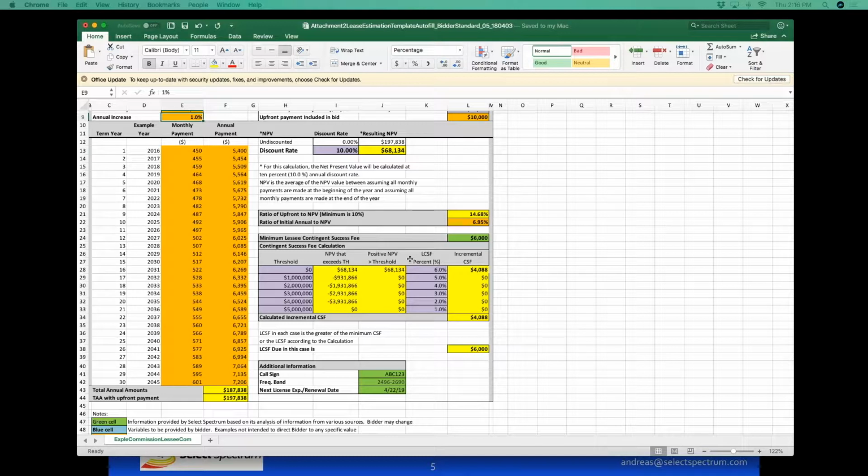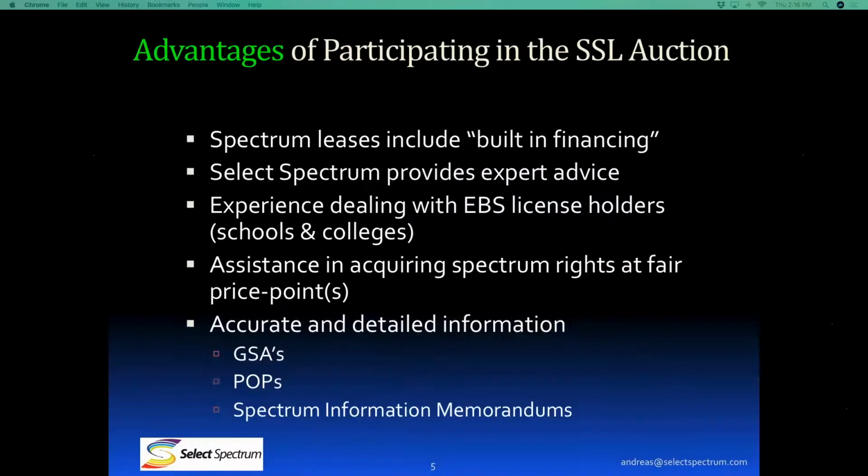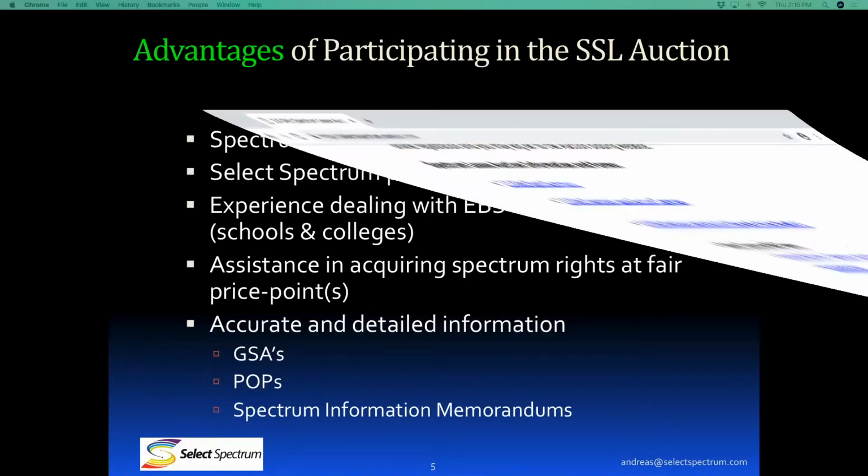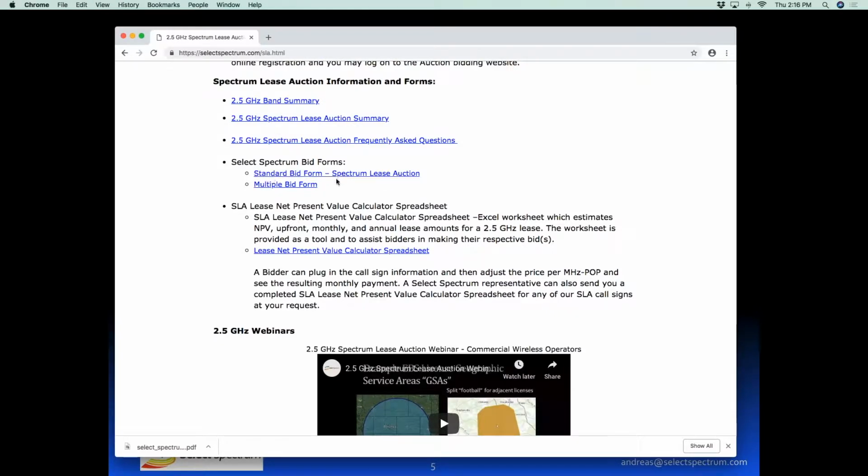Basically, what I want everyone to know is that the spreadsheet is just a tool and a guide to assist in creating bids. Once you have the financial aspects of the bid created, you'll want to go back to the SLA page. Let's get out of here for a moment. And we're back to SLA, and we're going to want to download the standard bid form.